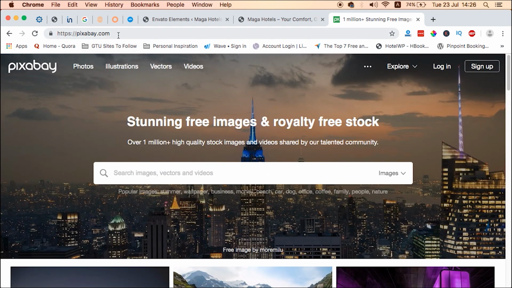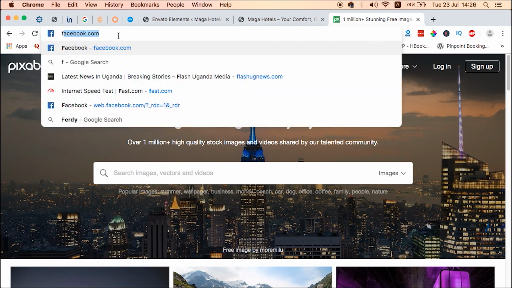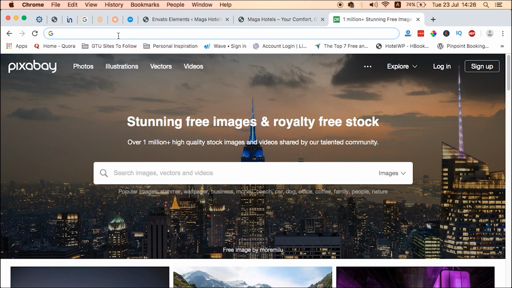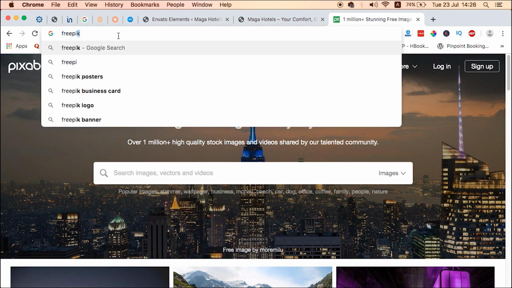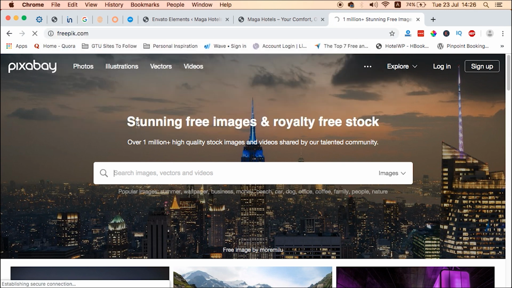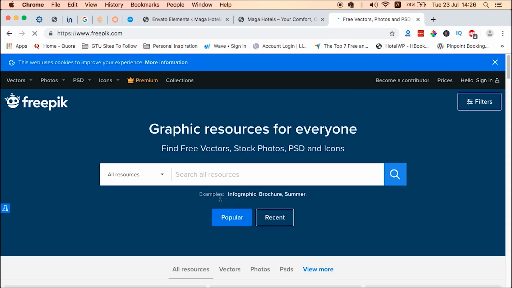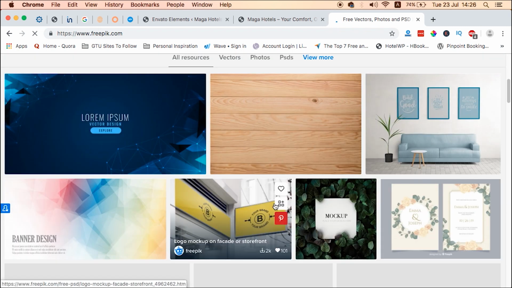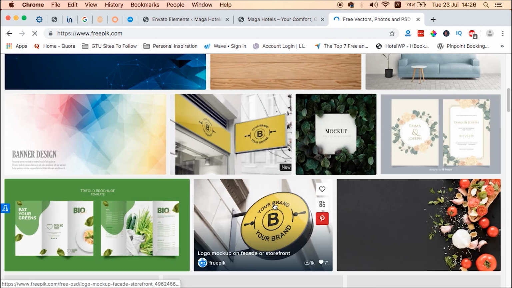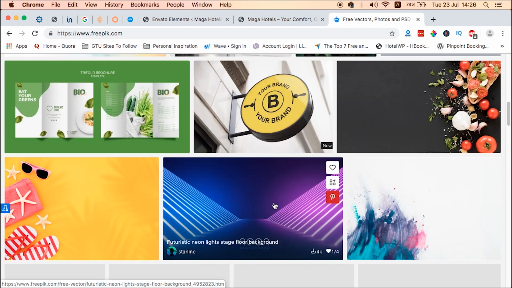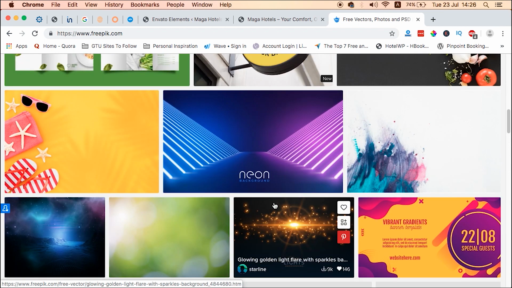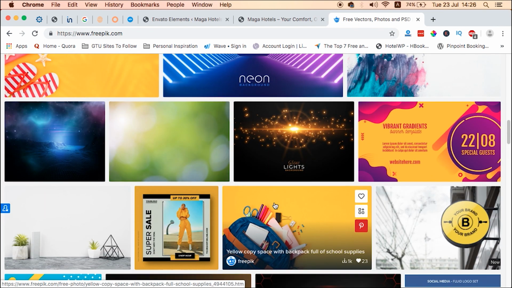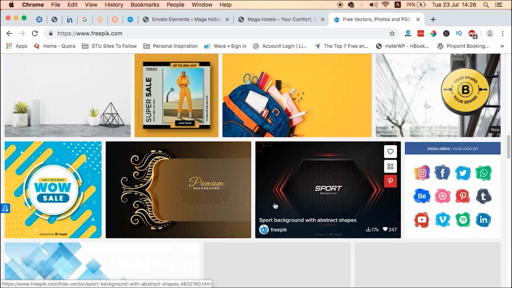The other platform that I recommend if you want to get graphic resources is freepik.com. Freepik.com comes with a great number of illustrations, images, and graphics that you can use in creating your graphics online. Most of the things here are for free, but also you can subscribe to their premium packages and access premium content, graphics, and a lot more tools to use.